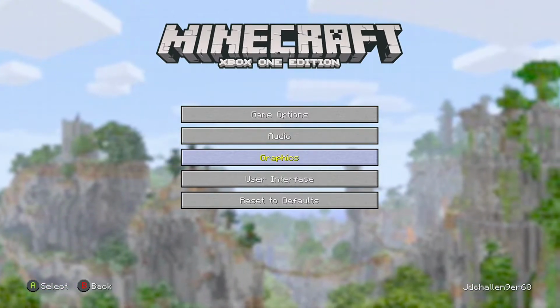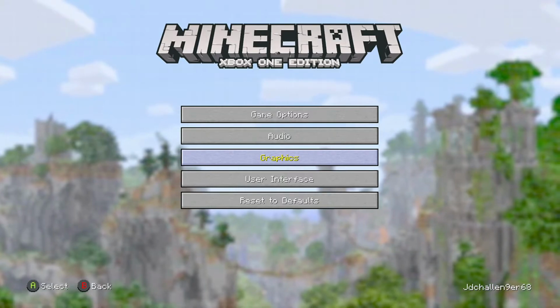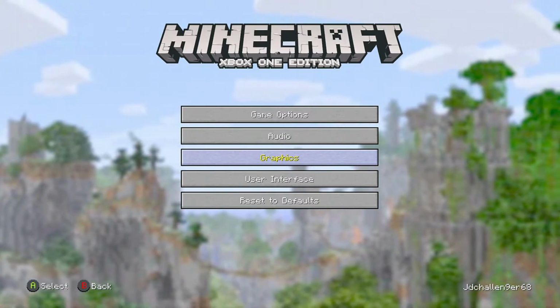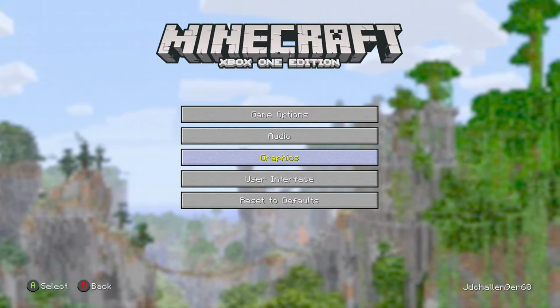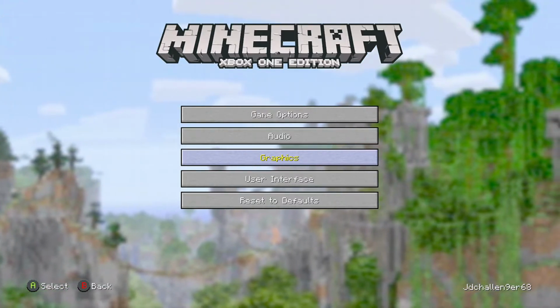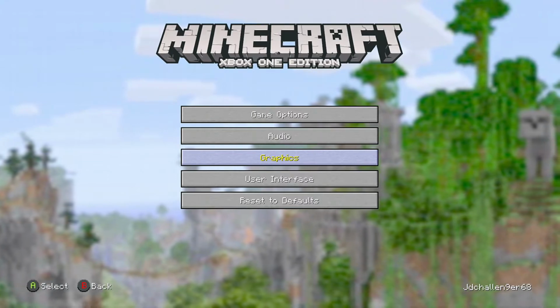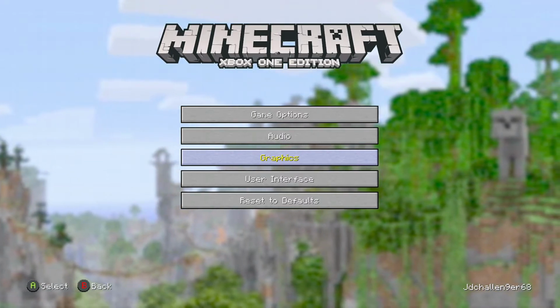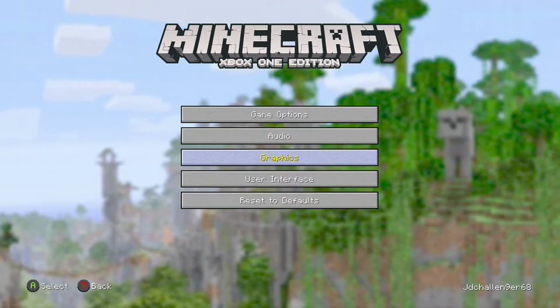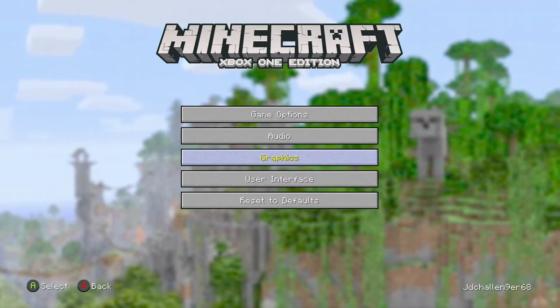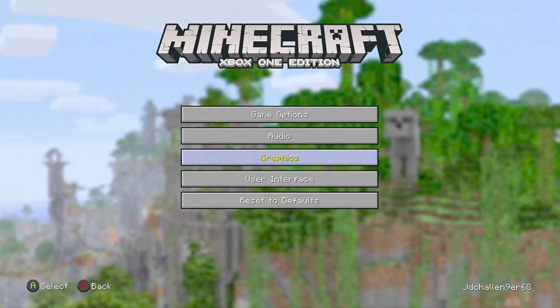Okay, next up is graphics. In the graphics option, it shows you all the graphics stuff, like the gamma. I think it also shows the brightness as well. I think it's the brightness and the gamma connection. It just shows you all of that.